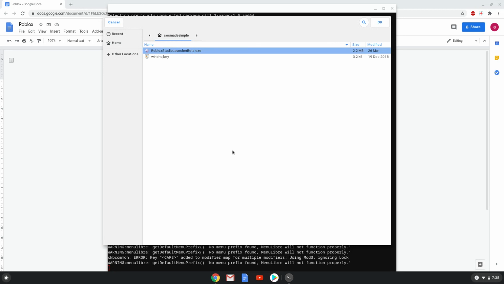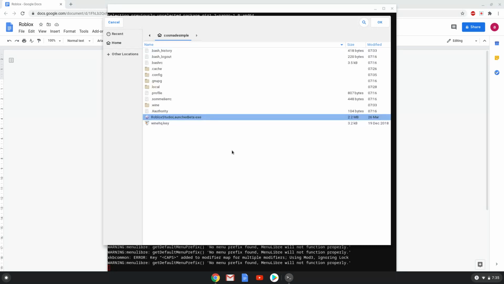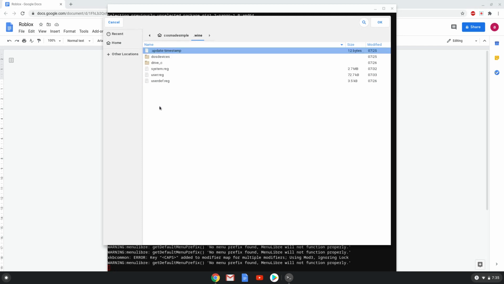Press Ctrl and H to show hidden files. As you can see, the Wine folder looks a lot like Windows, and the package should be in the 32-bit folder.